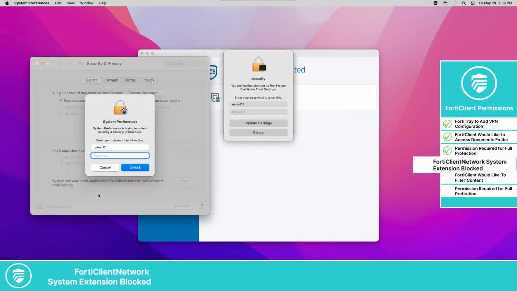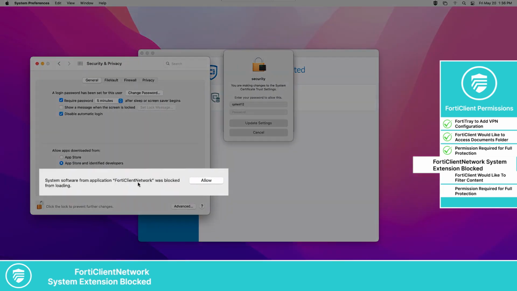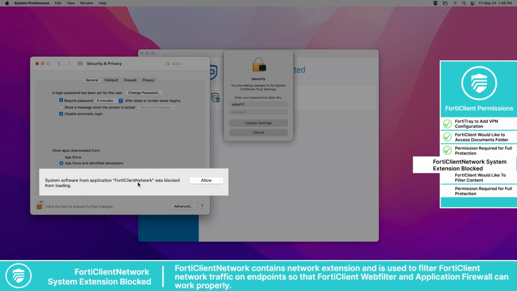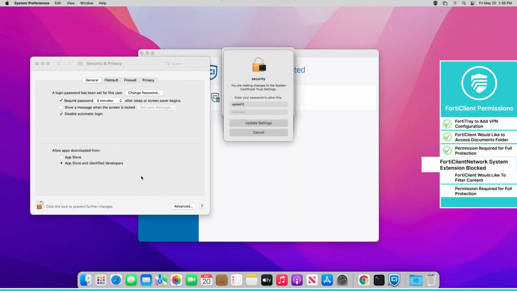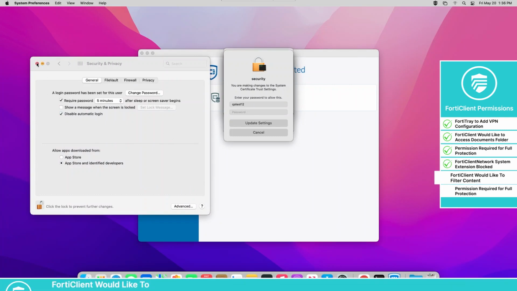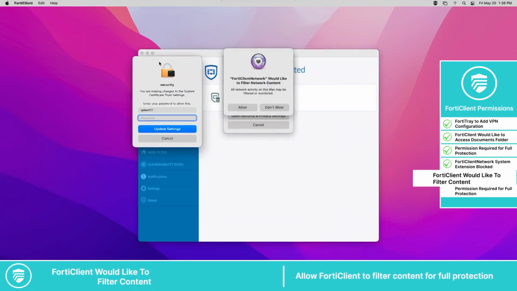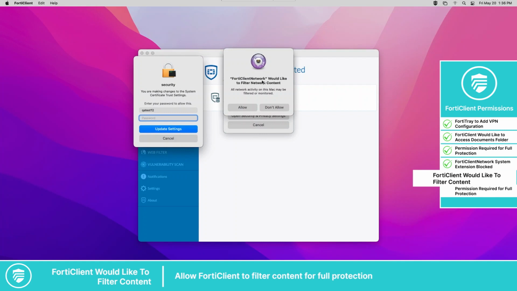Click again on the lock and enter your Mac username and password to make changes. Similar to before, there will be a message, System Software from Application FortiClient Network was blocked from loading. FortiClient Network contains network extension and is used to filter FortiClient network traffic on endpoints so that FortiClient Web Filter and Application Firewall can work properly. You will be prompted with a warning that FortiClient Network would like to filter content. Click Allow.